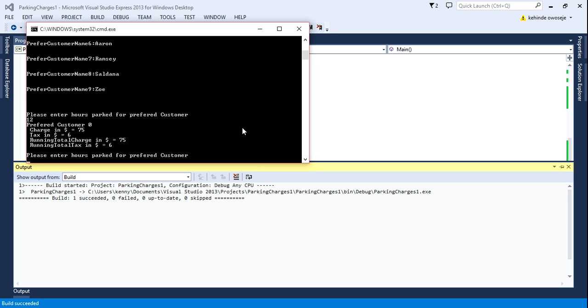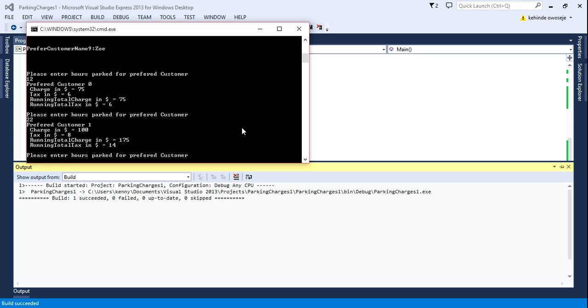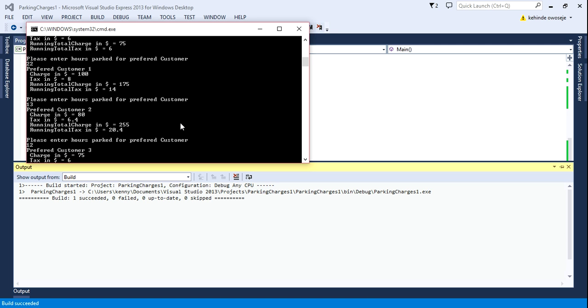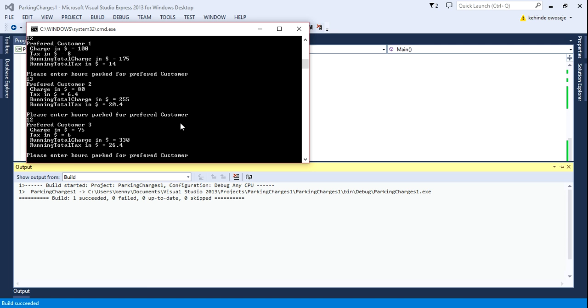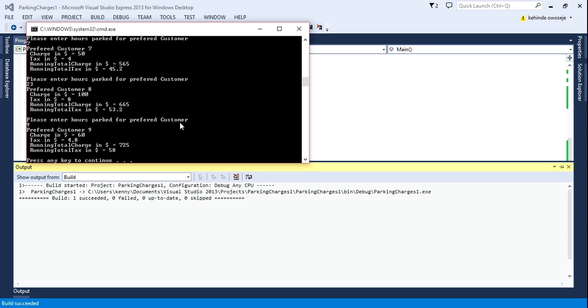And then for the second customer, say 22 hours, and then you see that the running total charge has been accumulated. It's an accumulation of the first and the second customer, which is 175, and then the tax is $14. And we'll go ahead and run that for all the customers. See here, 12, we have 21, we have 5 hours, we have 6 hours, 7 hours, we have 23 hours, we have 9 hours, and this will be the total charge for all our preferred customers, and the total tax as well.